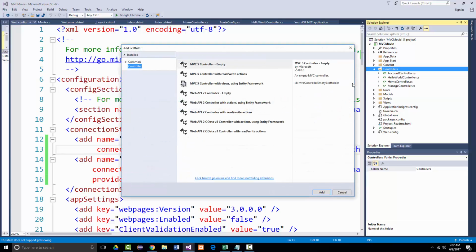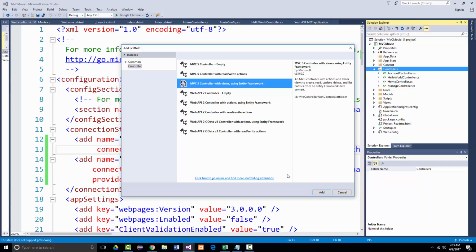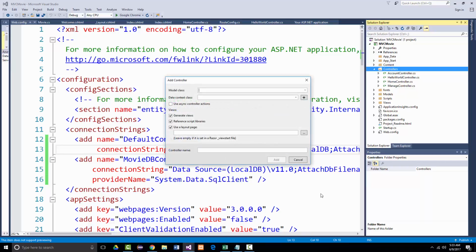What comes up next is the Add Scaffold dialog box. We want to choose MVC 5 Controller with views, using Entity Framework. So right here, click Add.